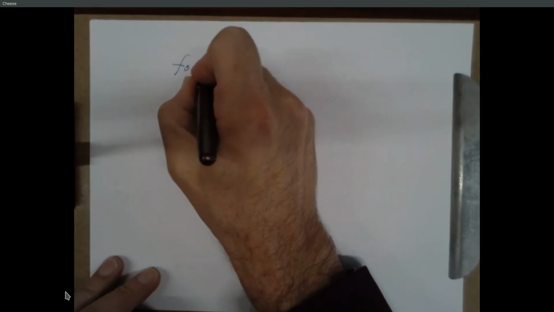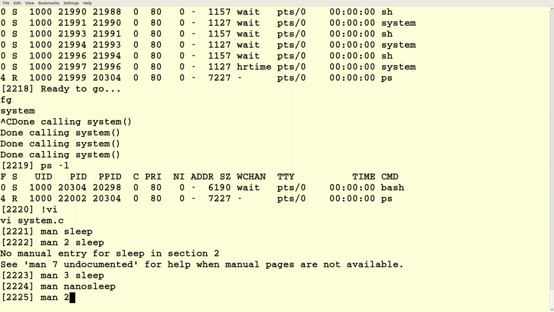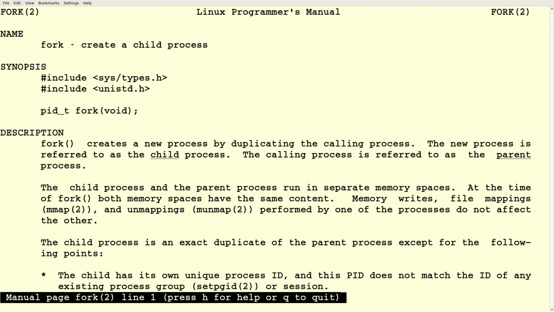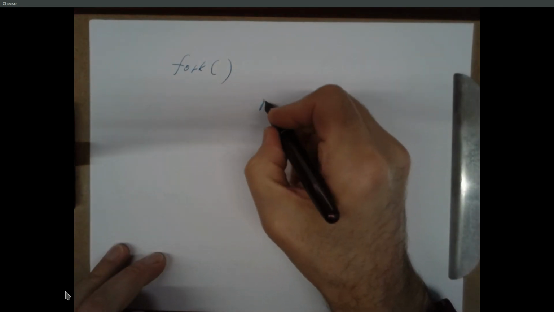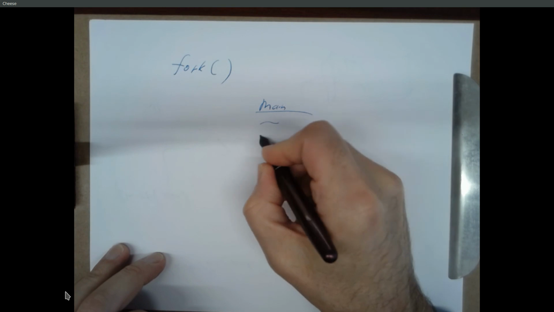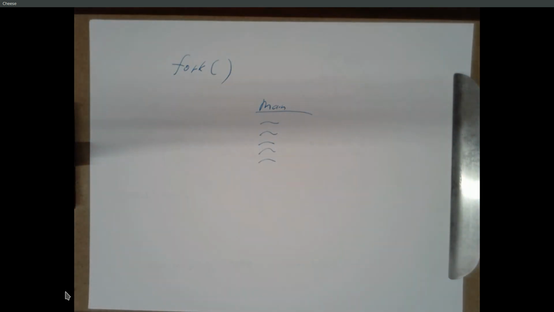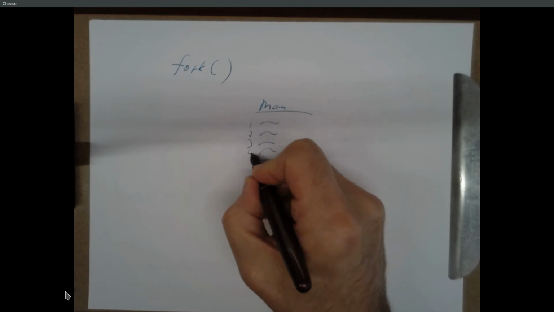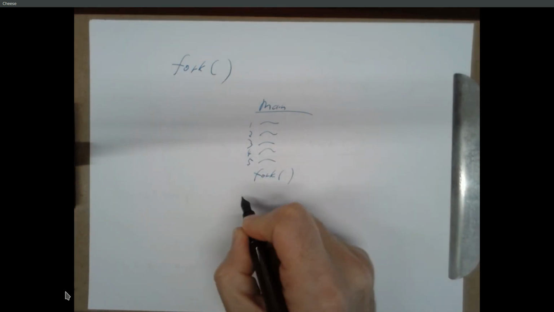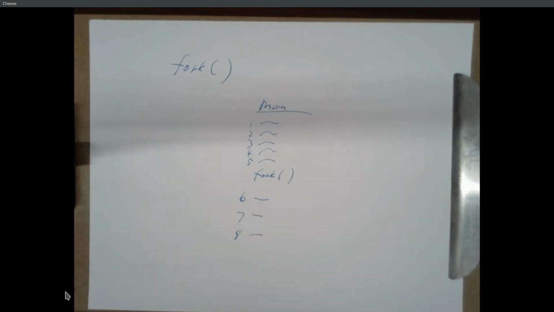All right, so system is a good first go-to for processes, but the real power is in this function call called fork, and that's a chapter 2 function. Fork is used to create a child process. So here's the deal: you have a main program. Let's say it's written in C, so it's doing a bunch of things. It does steps 1, 2, 3, 4, 5, and then it says fork, and then it does steps 6, 7, 8, and so on.